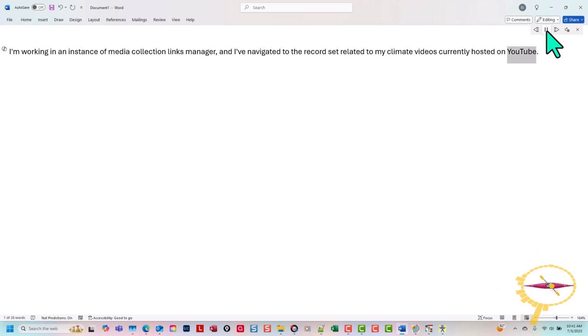Okay, that sounds real good. To get ready for the next step, I'll send the cursor back home so it's at the beginning of this text.